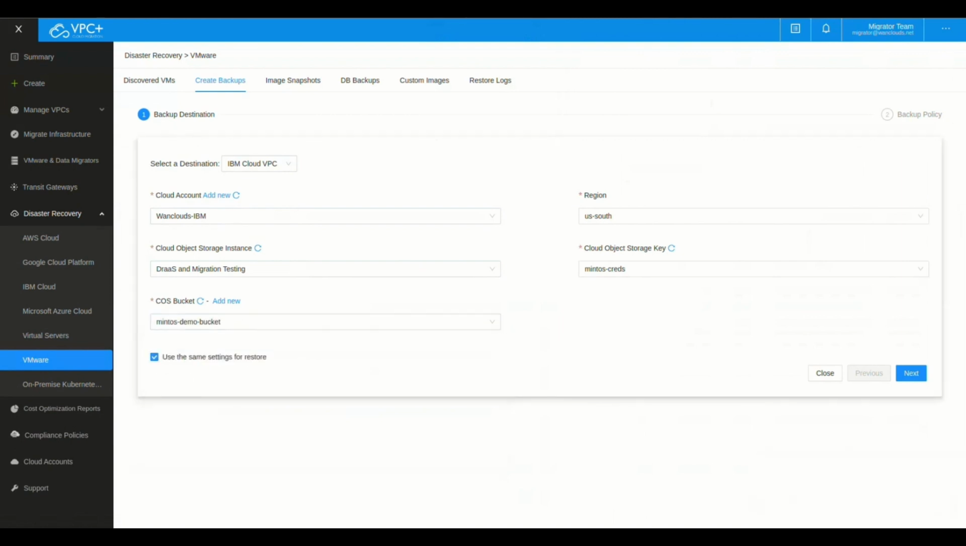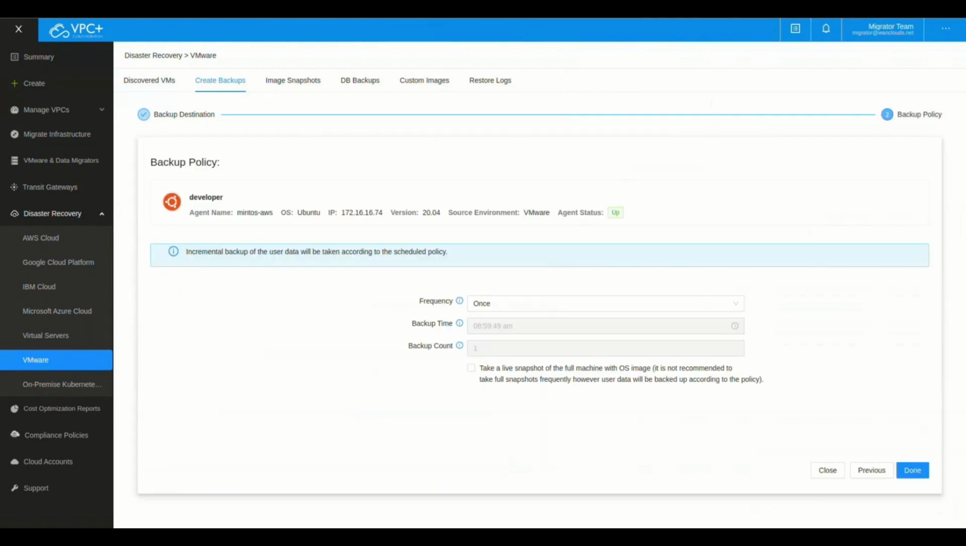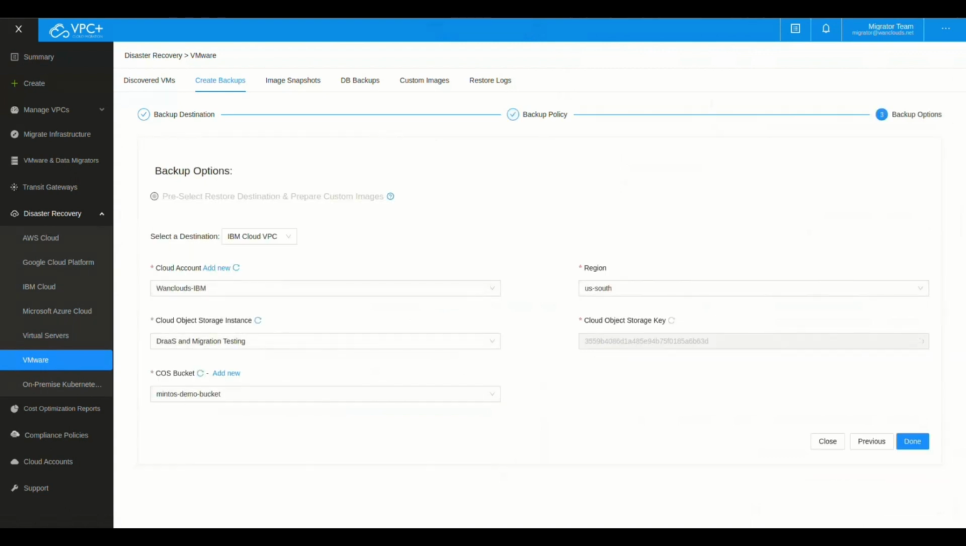Optionally, check the checkbox to use the same credentials for the backup storage cloud and destination cloud to avoid redundant entries. Click Next. Choose your desired backup frequency for incremental user data backup. Click Next. If needed, select the destination cloud where your custom image will be restored, allowing you to provision a new virtual machine from there whenever required. Our destination cloud is the same where the backups are stored, so we can skip this step.